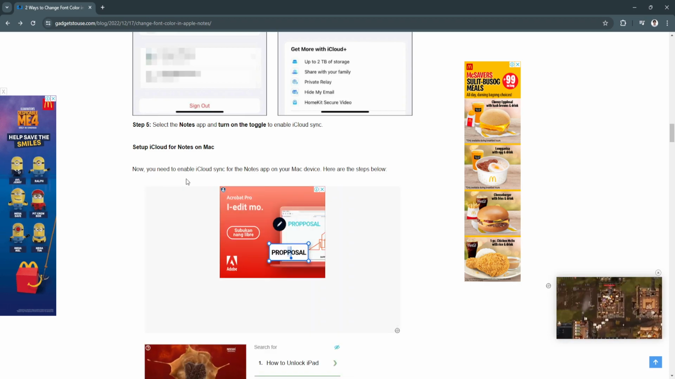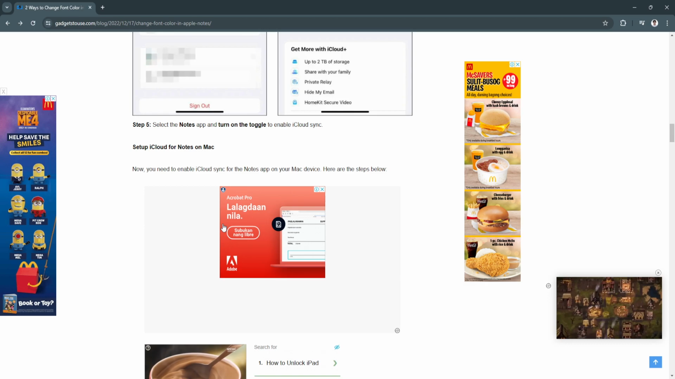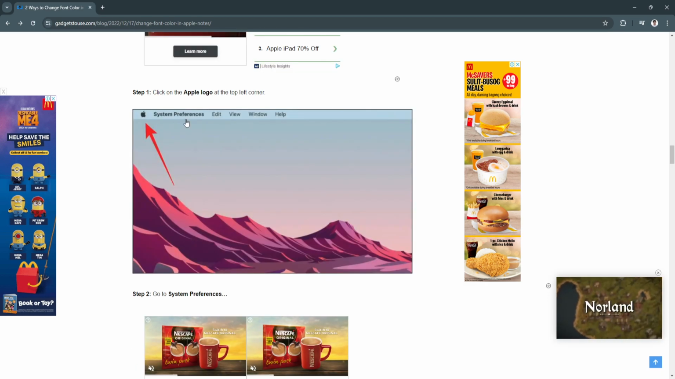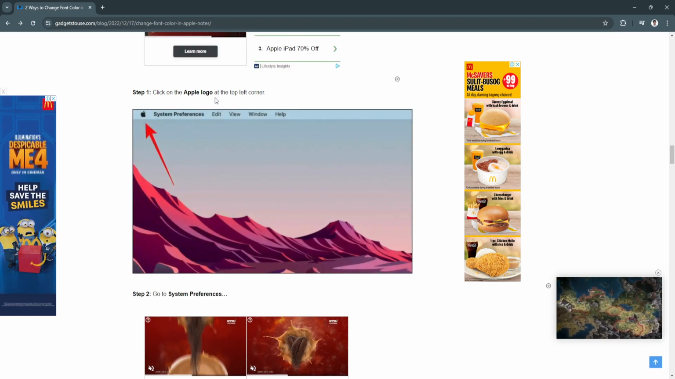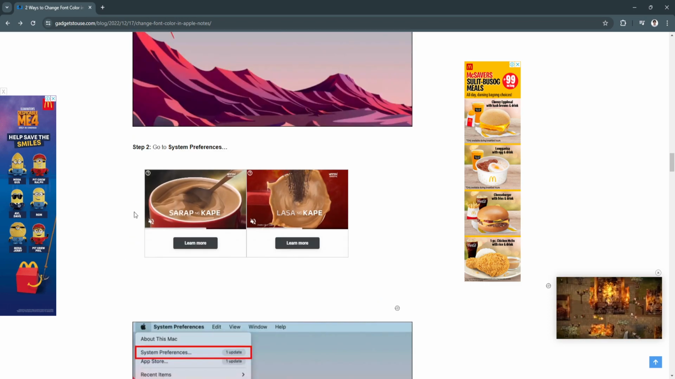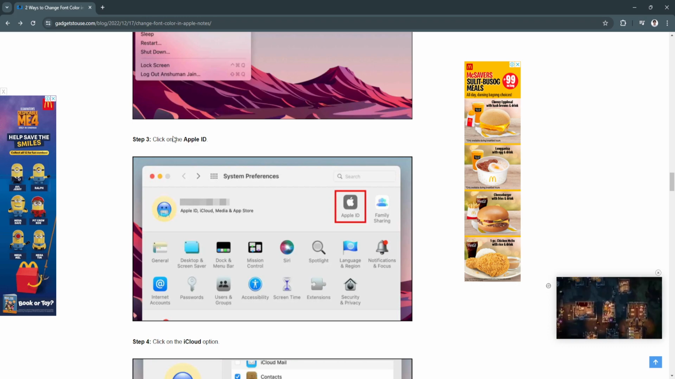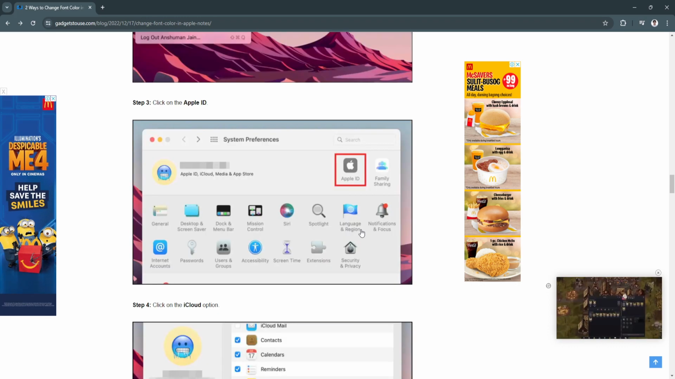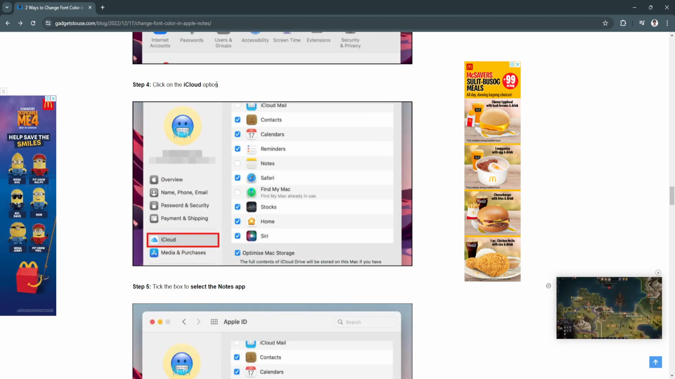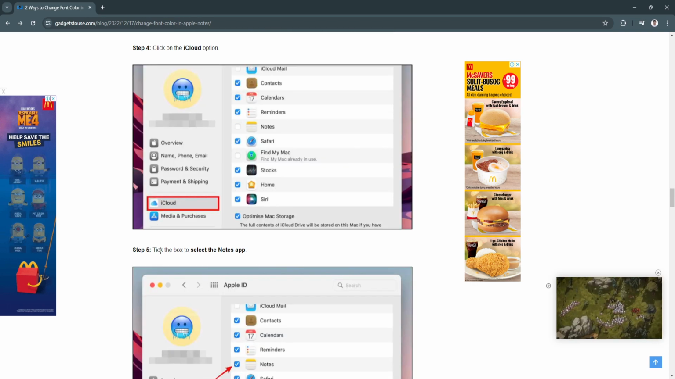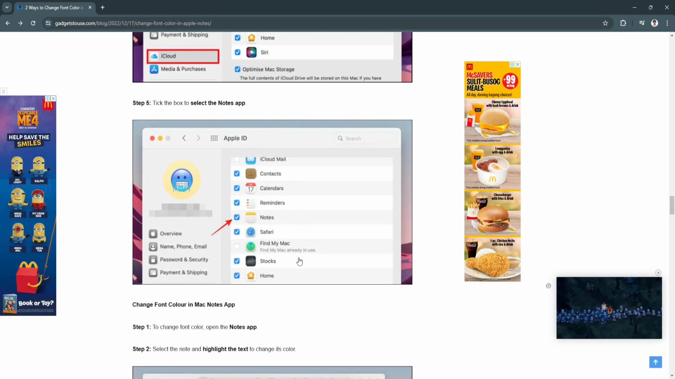Now you need to enable iCloud sync for the Notes app on your Mac device. On your Mac device, click on the Apple logo at the top left corner. Now go to System Preferences, right here. Now click on Apple ID, it's right here. Now click on the iCloud option. Now tick the box to select the Notes app.